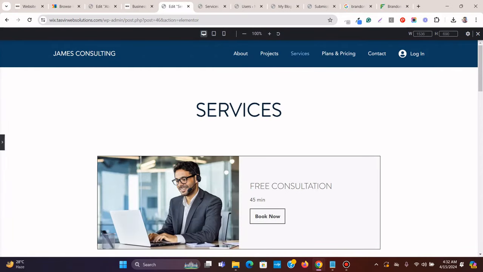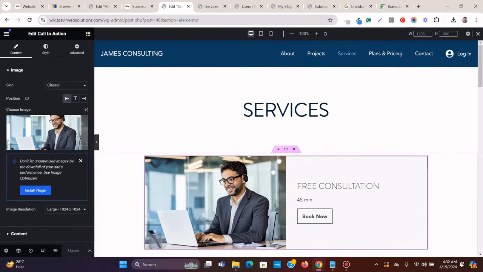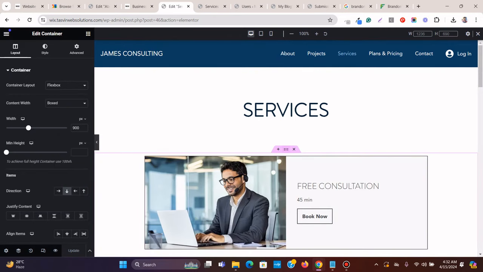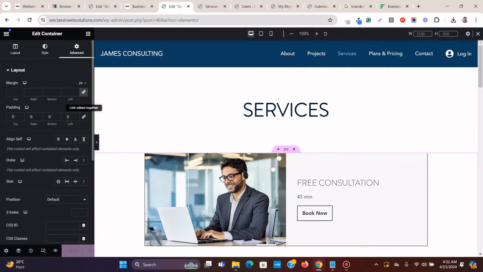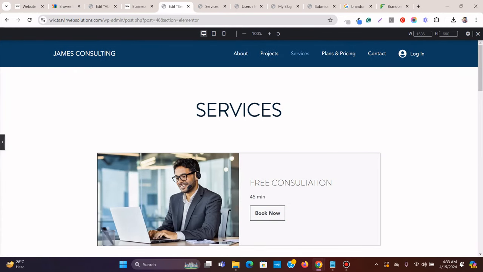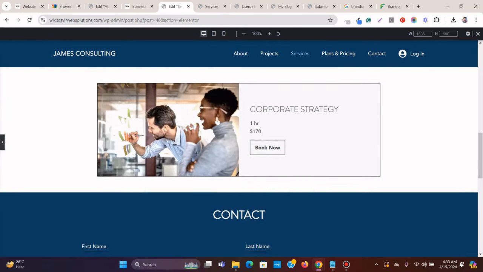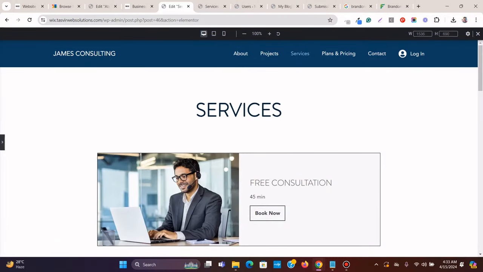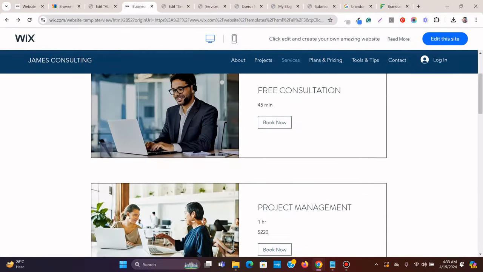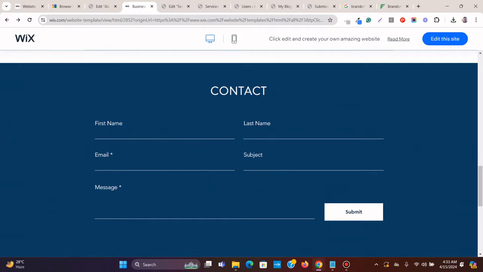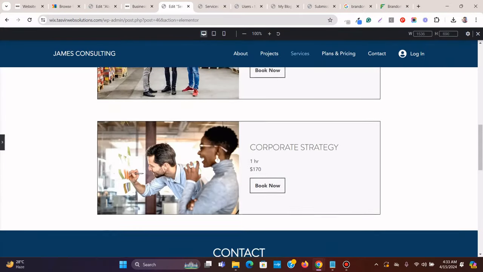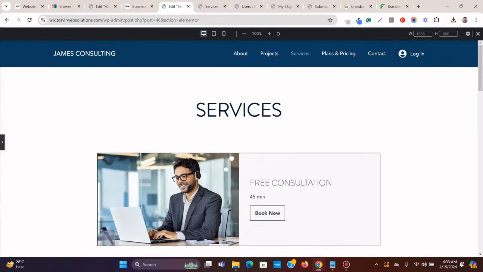Okay, so let's add a bottom padding. Let's choose this container over here. Advanced, bottom padding 50, right 10, left 10. And top, no need to add a top padding because we got plenty over here. So this is the services page we built, and this is the original one. So quite similar. This is how easily you can build this page using Elementor Pro.